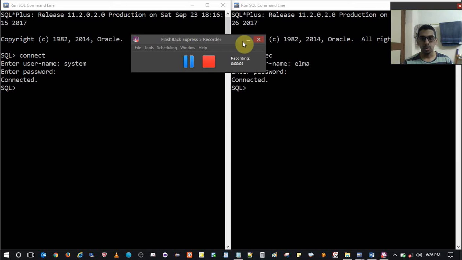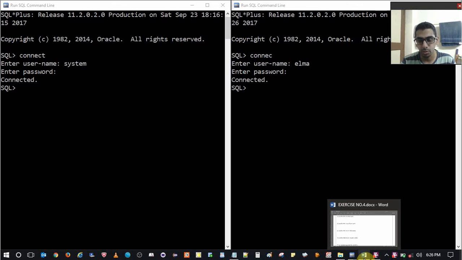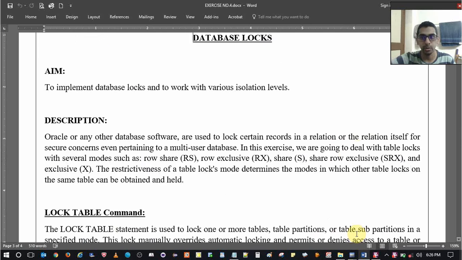Hello everyone, and welcome to my visual demonstration of the fourth exercise in the Advanced Database Systems Laboratory. Here today we're going to show you how database locks work.